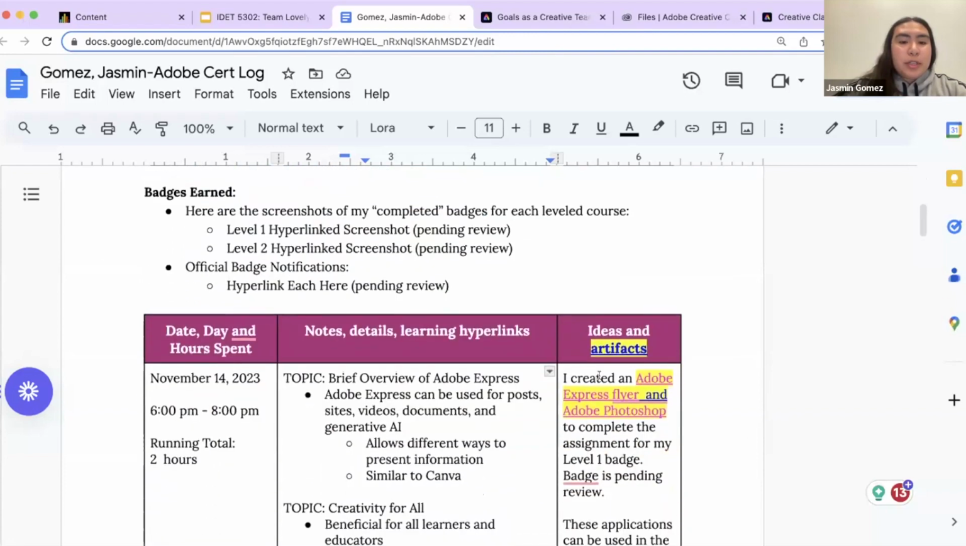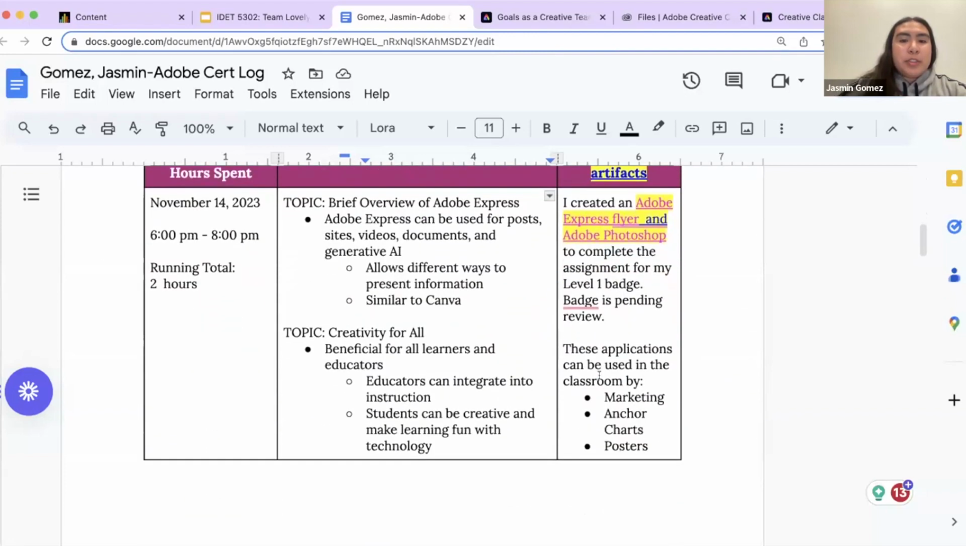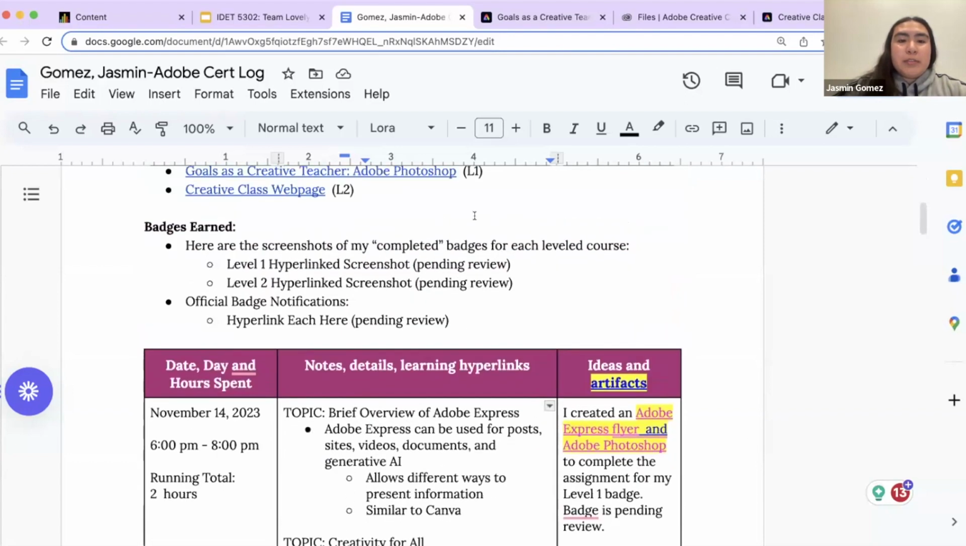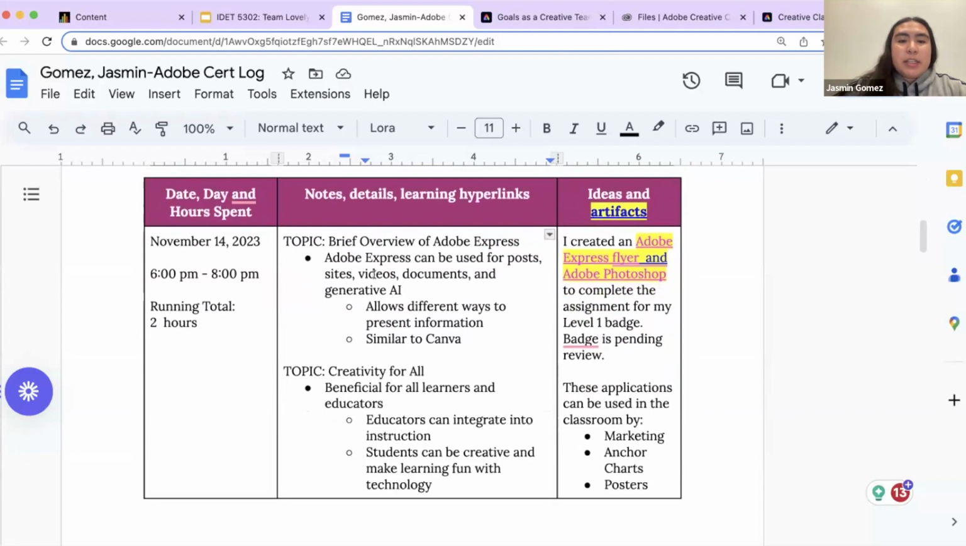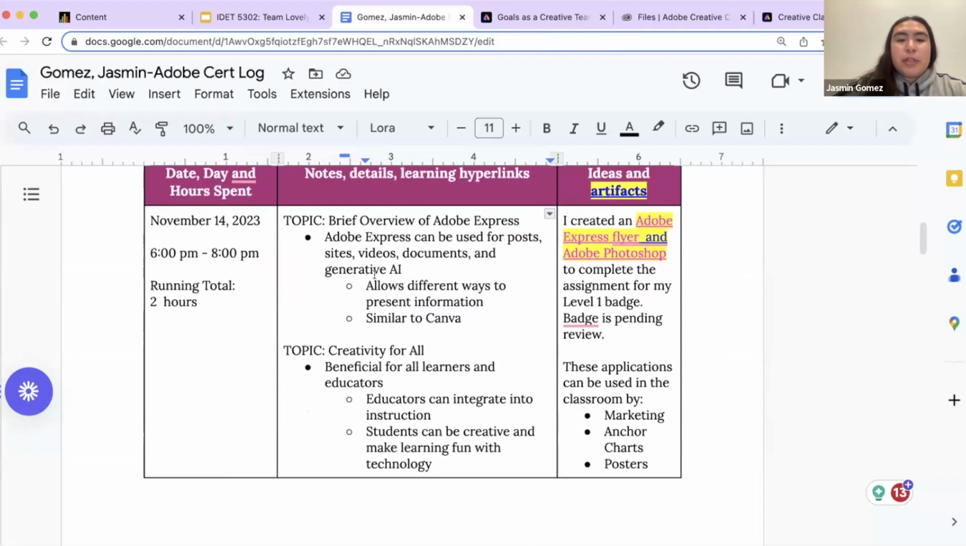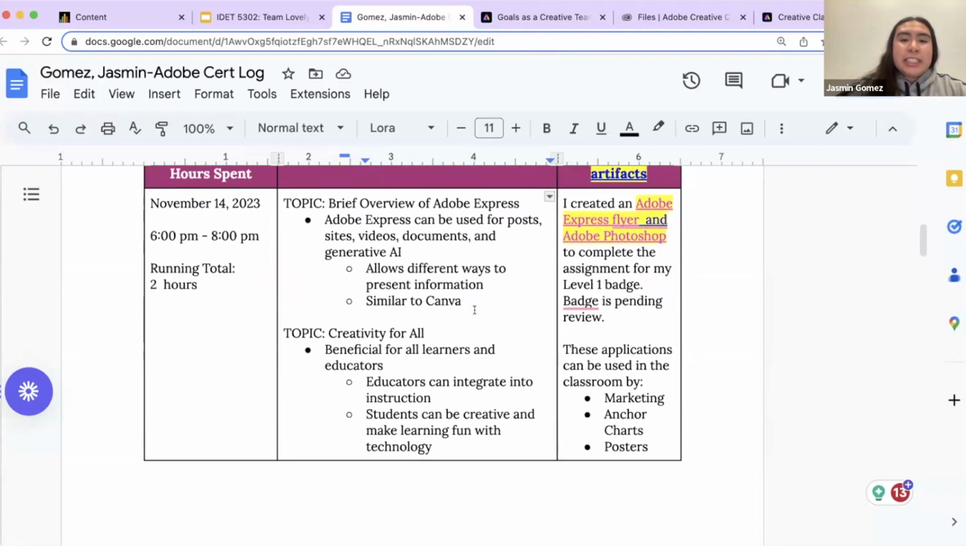So for my Adobe certification, for course 1, level 1, I first did a little brief overview of what Adobe Express was, kind of to get a feel for it. And honestly, it reminded me of Canva. That was just the first thing that came to mind. I was like, wow, both of the interfaces are pretty similar.